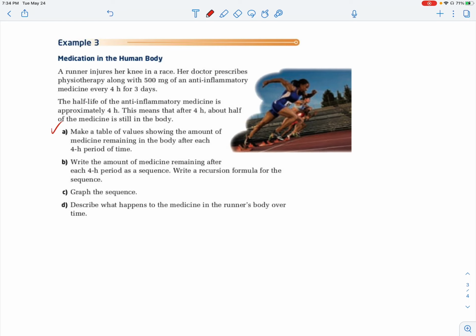Part B, write the amount of medicine remaining after each 4-hour period as a sequence. Write a recursion formula for the sequence. So that's not too difficult. I remember a few of the terms in the beginning. It was 500, 750, 875.